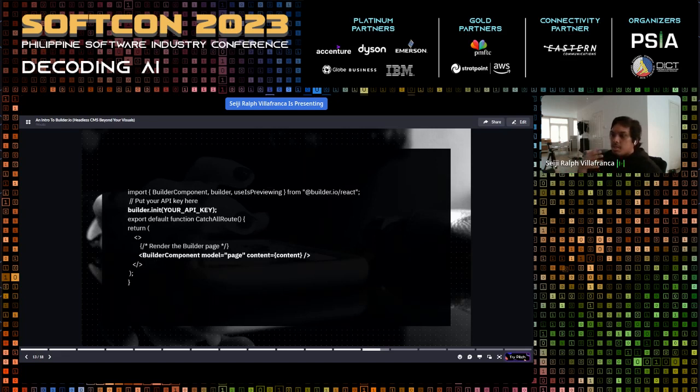Right? So the first thing, if you are, for example, on React, is to get your API key. That's builder.init. This is a sample code snippet, but I will show you later the exact step-by-step way of how we can integrate Builder.io into our application. So that's builder.init. Then, after installing builder.io/react, for example since we are using React, we just place the Builder component, and that's it.